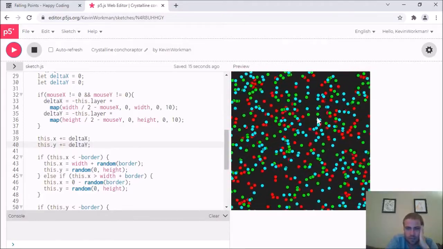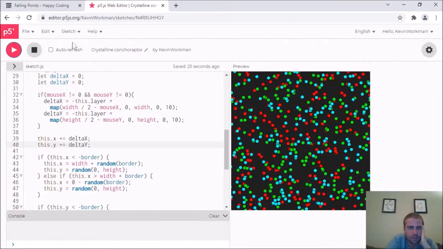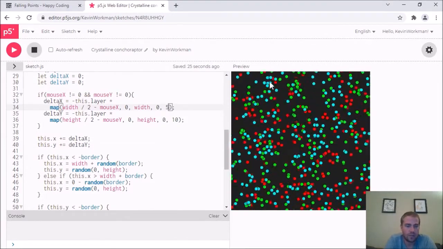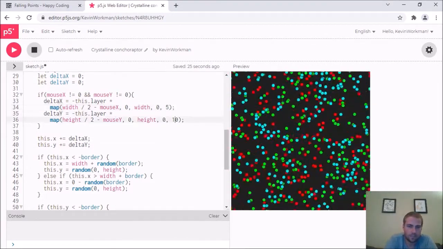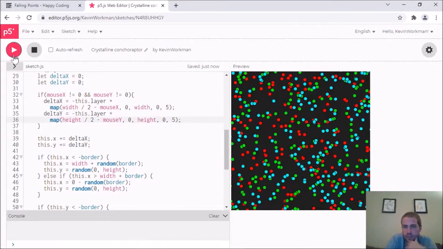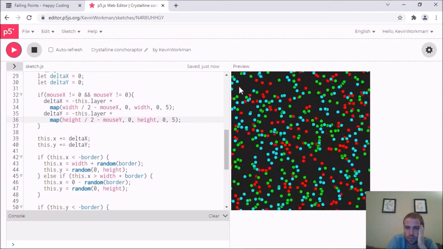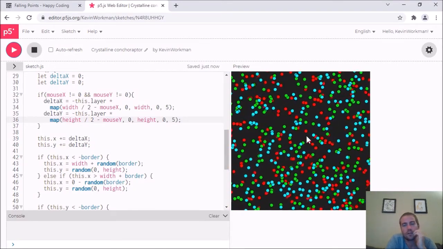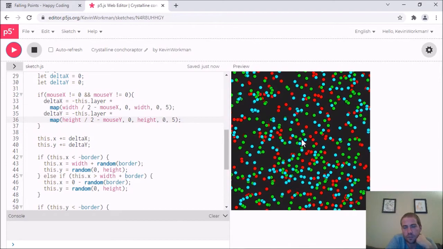And I think it goes too fast. So maybe I'll make this 5. It's kind of arbitrary, but multiply or divide by 2. That's how you get to the number you want. All right, so if I'm in the middle, it kind of doesn't move very much.